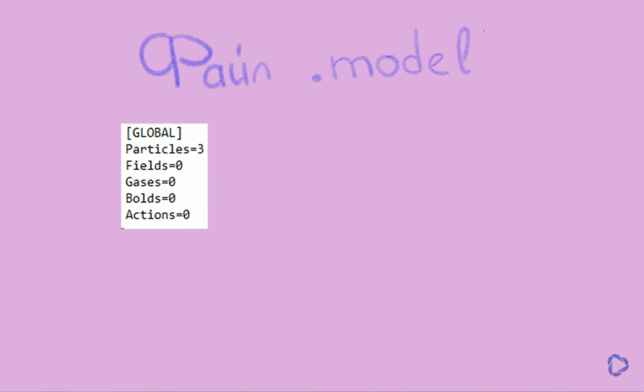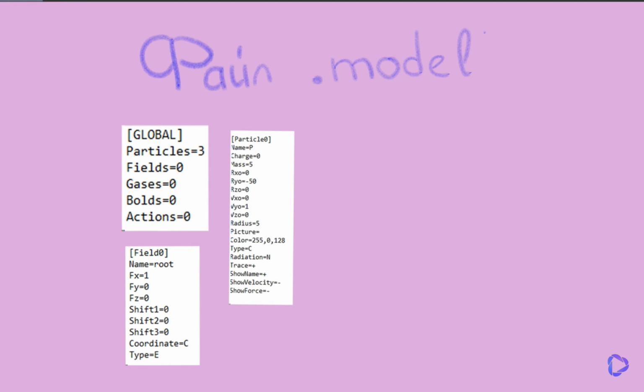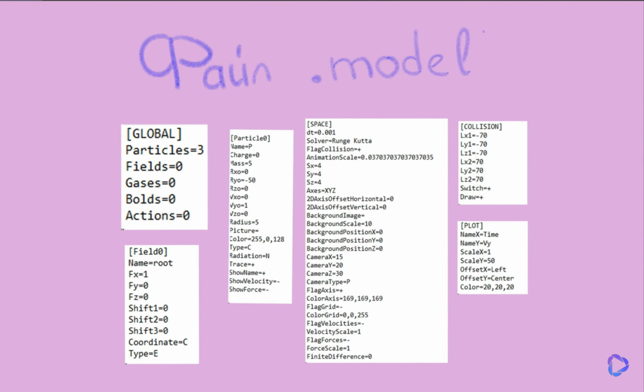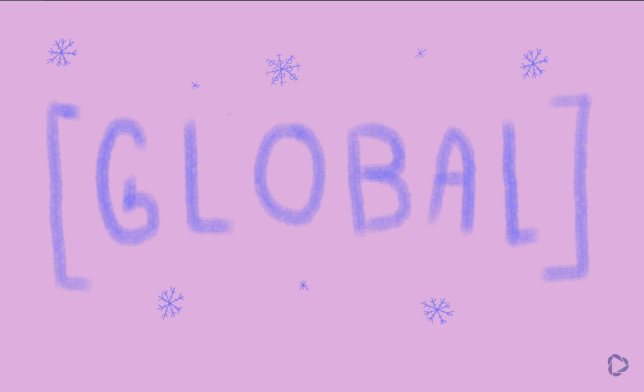Check the model file. It has settings for global, ParticleN, FieldN, space, collision, and plot. Particle number, field number, space, collision, ePlot, and plot. In the initial .model file, let's take into account the global setting.